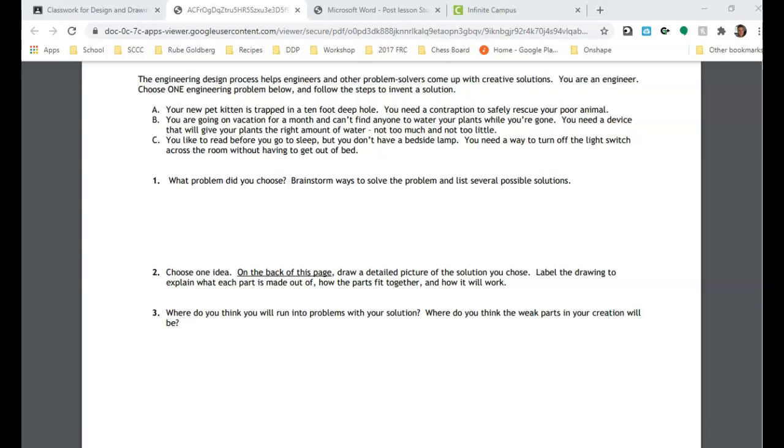Any questions from either groups? Okay. So let's begin with page 1, and then once you get to step 2, get to the back and start drawing it out.